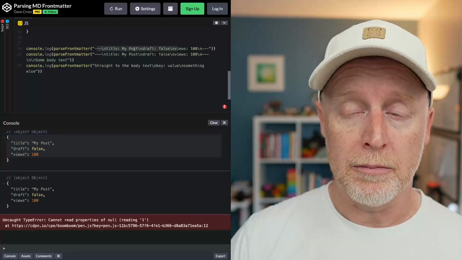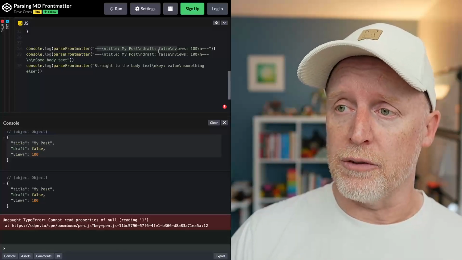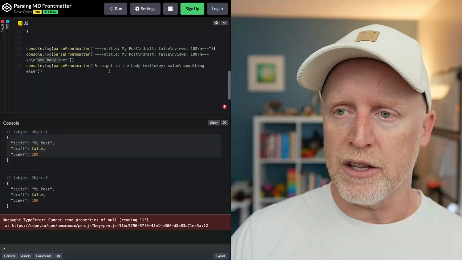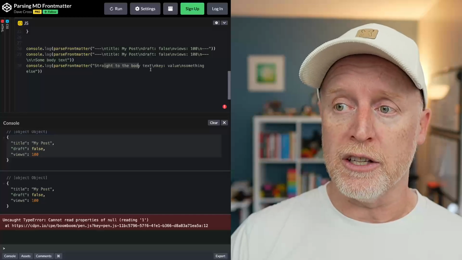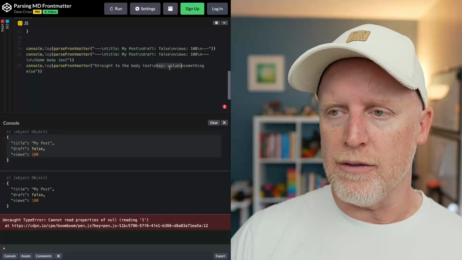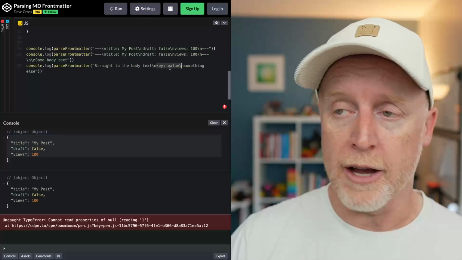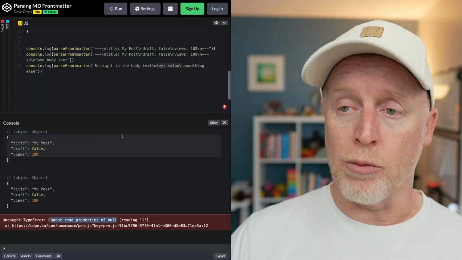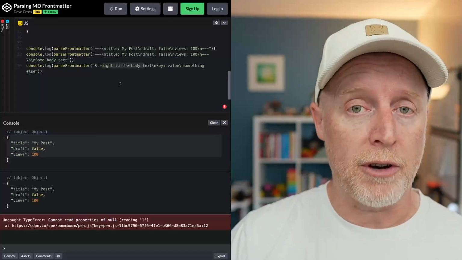there's something in there, okay? It is just the Frontmatter, just like we had. The second one is the Frontmatter with some body text. The third one is just body text, and there's a strange key value thing going on in here, okay? So with that test, we're failing. And we're failing on this last one because there is no front matter, right?